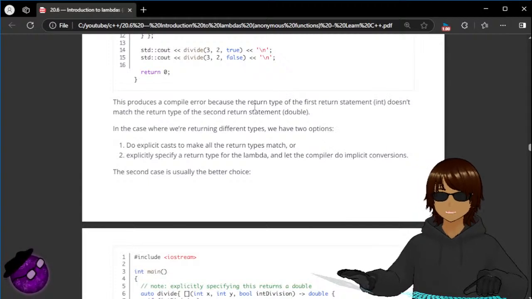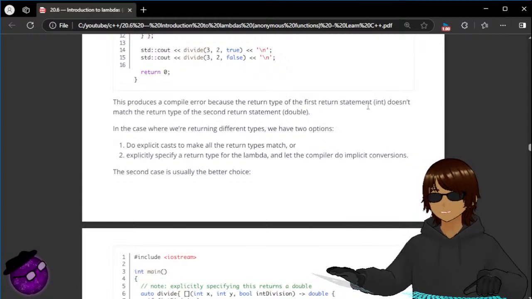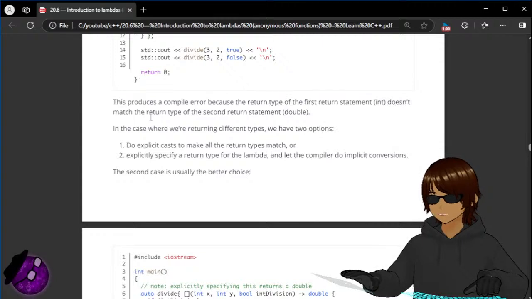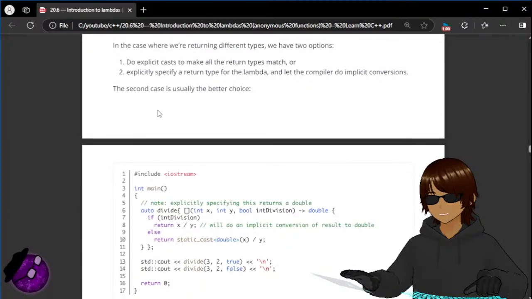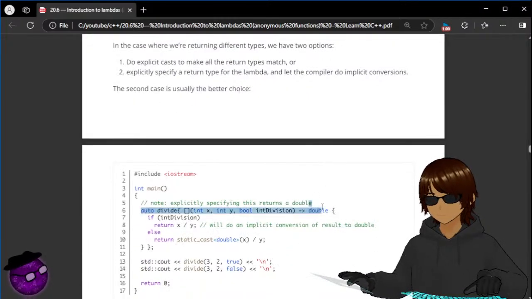This produces a compile error because the return type of the first return statement doesn't match the return type of the second return statement. In the case we are returning different types, you have two options: explicitly cast to make all return types match, or explicitly specify a return type for the lambda and let the compiler do implicit conversion. The second case is usually the better one. So we have double, they explicitly mentioned double. This would be converted to a double.